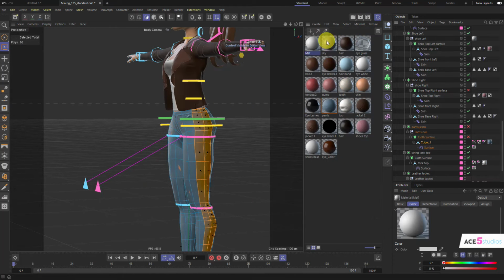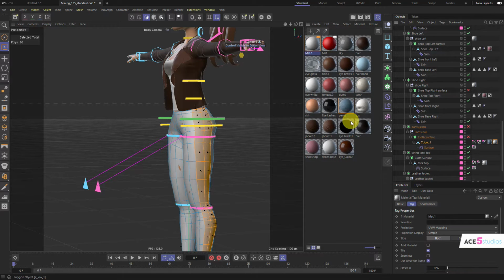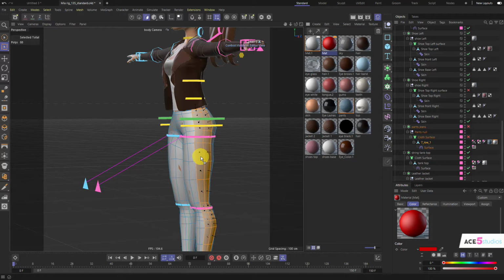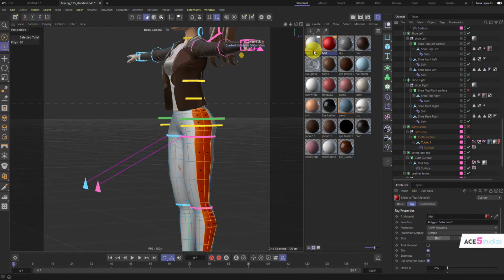Now, the problem with this is that if we just, let's double click, here we go, we're in the material manager, let's double click, make one material which is red and one material which is white. Let's apply this to the pants and then apply the red one to the selection. You can just drag it onto a polygon selection or you can just right click and go apply.